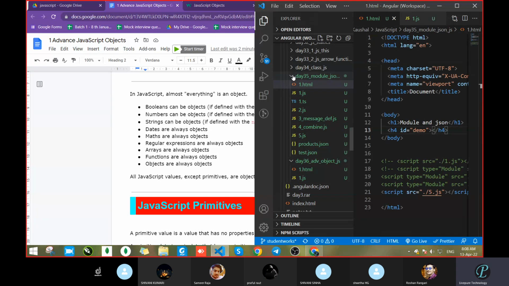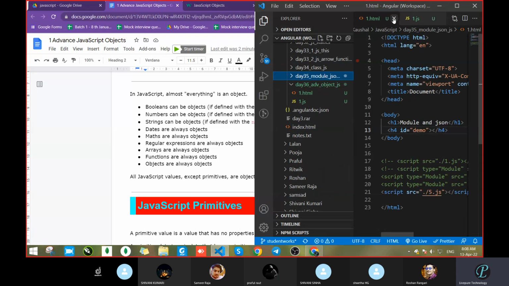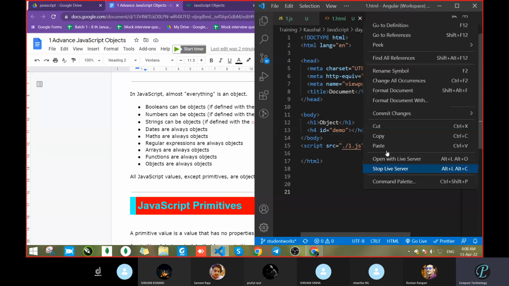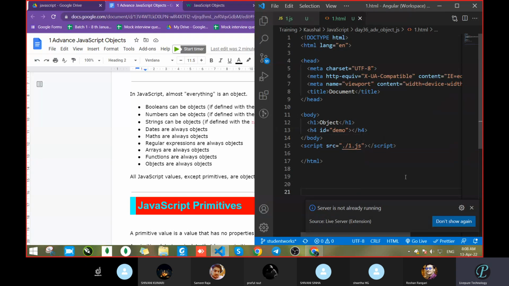Where is the file? This one is open. I want this file. Okay, it linked up fine. Oh, sorry.